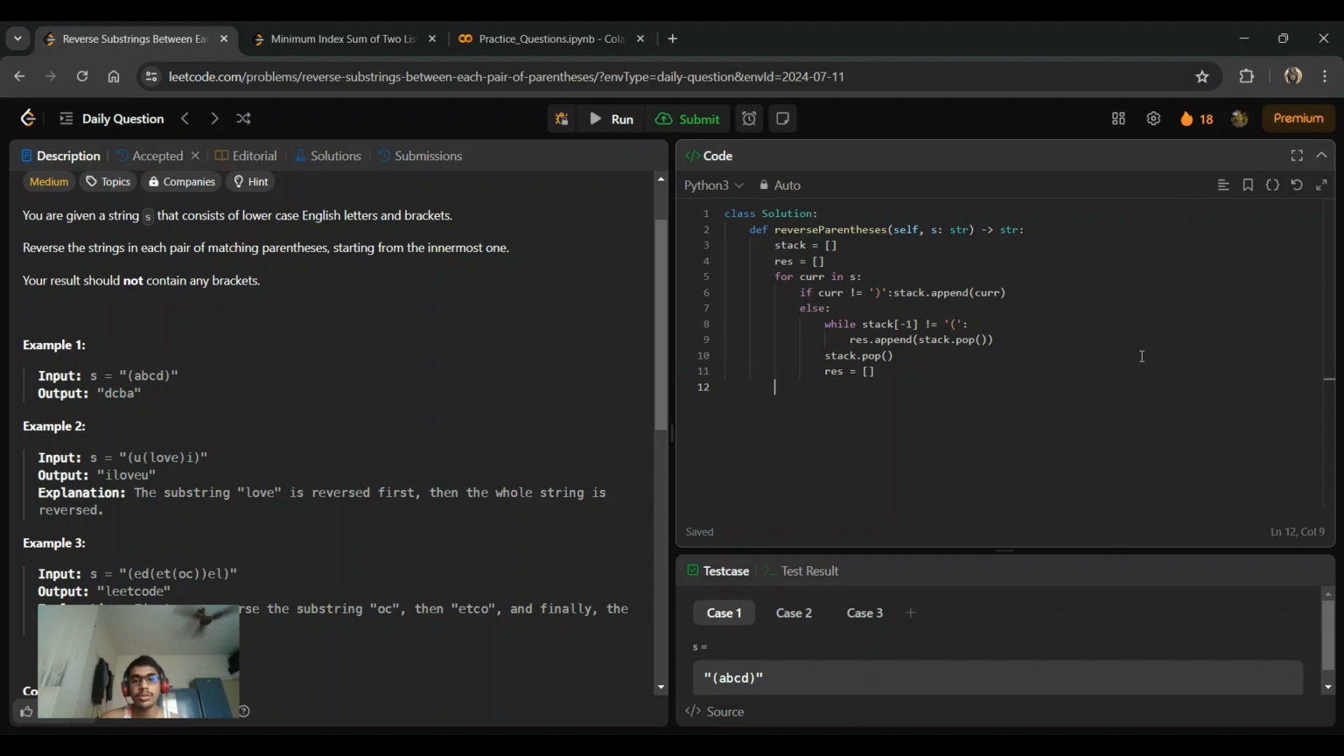Then we have another condition: if the stack is empty, we just need to break. So we have completed all the iterations. Then we just return the join of the stack.